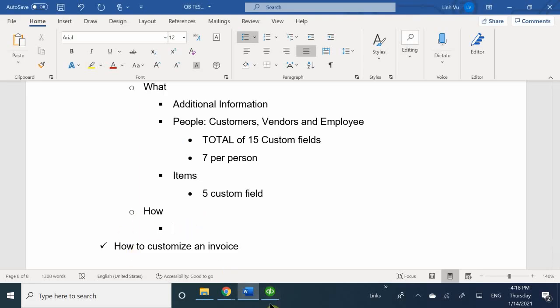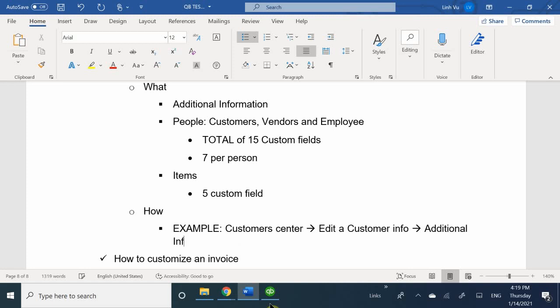So I'm going to go ahead and write how. So you have to go on a profile, whether it's a customer. So I'm going to write an example. You go to customers center. Okay, edit a customer info. You're going to go to additional info. And then you're going to select define fields.